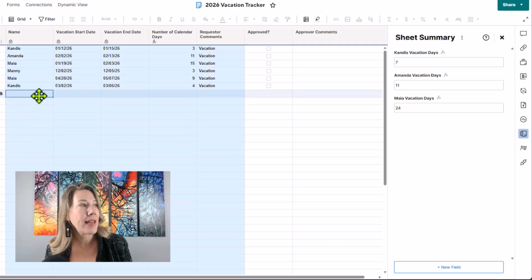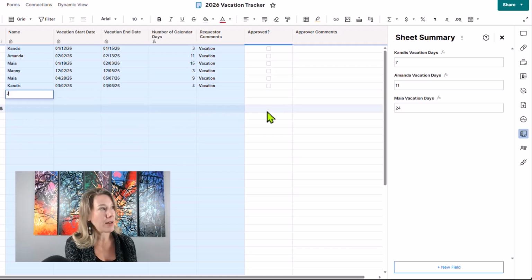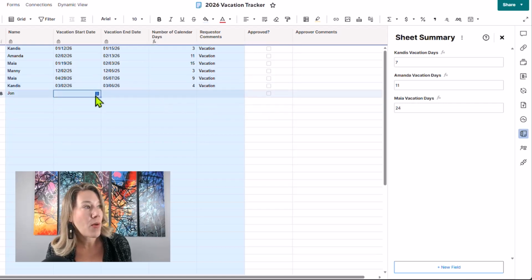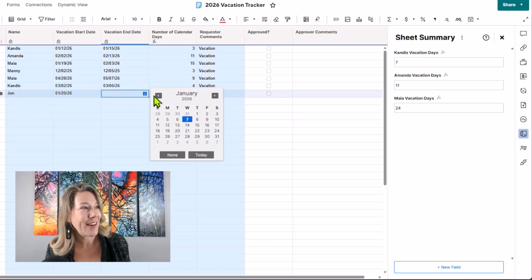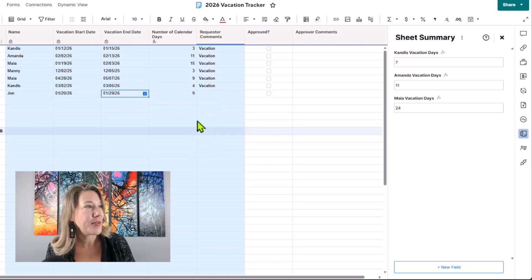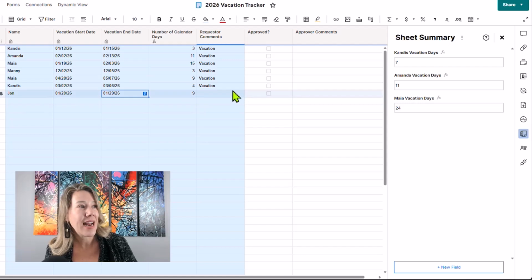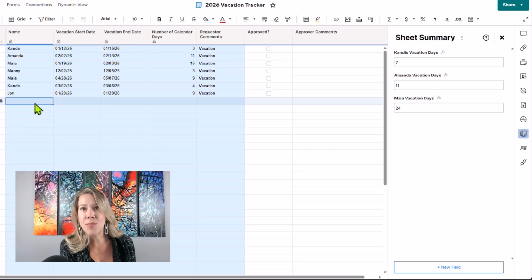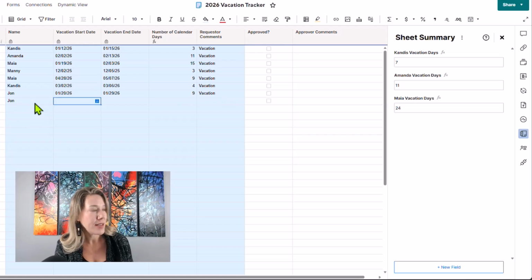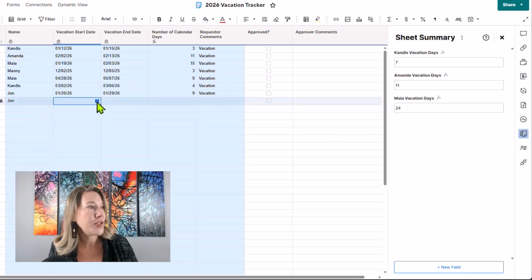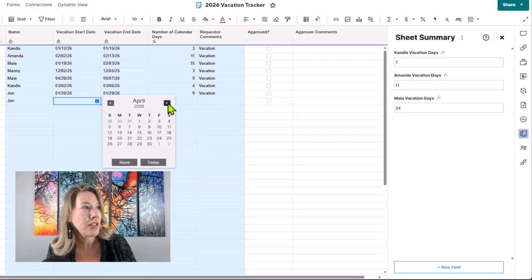Now let's say we get a new employee, and his name's John. And John has come in and requested vacation, and rather than enter it in the form, I'm just going to add it right here. He came and talked to his boss. He'd like to take 9 days of vacation. And then he already knows he has more vacation later in the year. So he's also going to request some vacation in June.